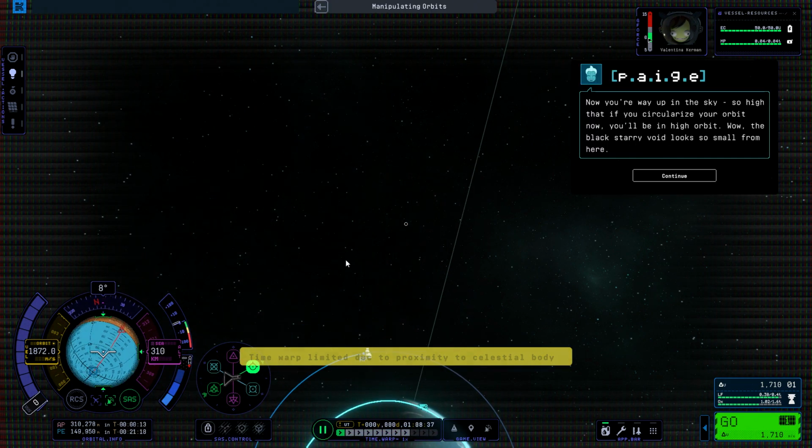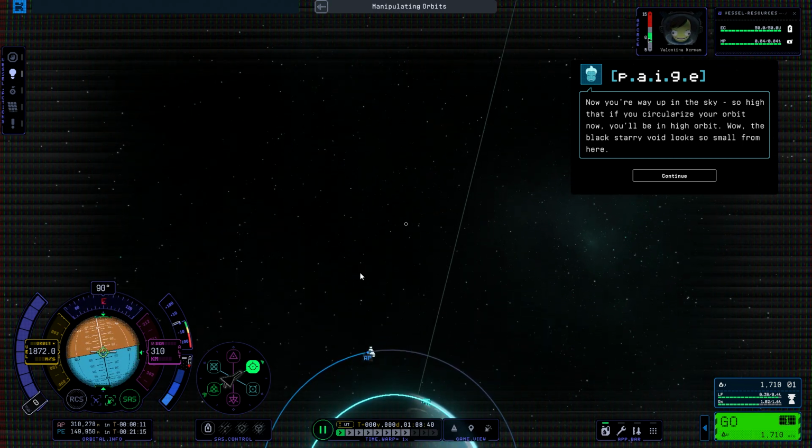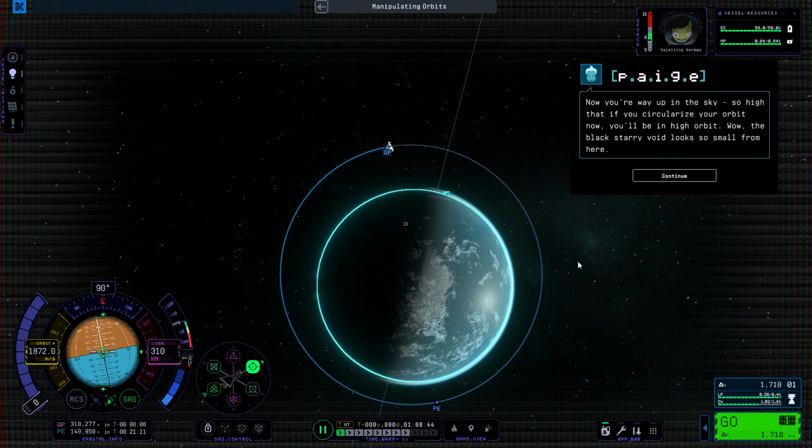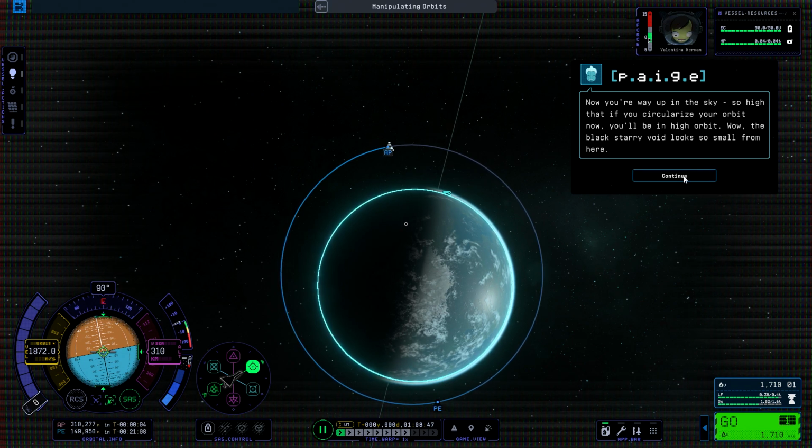Now you're way up in the sky, so high that if you circularize your orbit now, you'll be in high orbit. Wow, the black starry void looks so small from here.